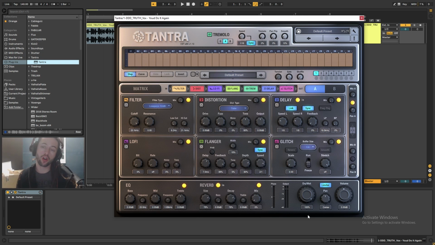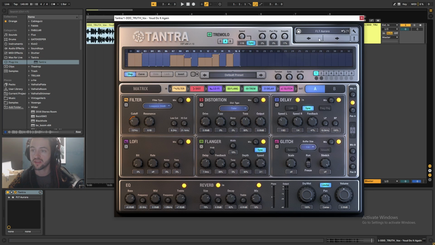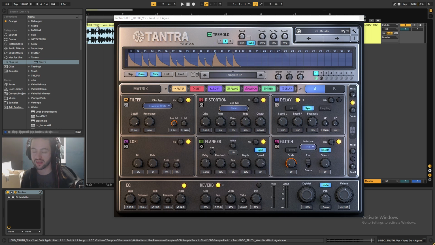And this is not a tutorial on how Tantra works or how to use it, but it's just going to showcase its ability, and later on down the track I can do a tutorial on actually the ins and outs of Tantra as a whole. So I'm going to flick through a couple presets. I know that I quite like this metallic one, so I'm going to turn the delay off and the reverb off, and I'm going to play to you how it sounds.